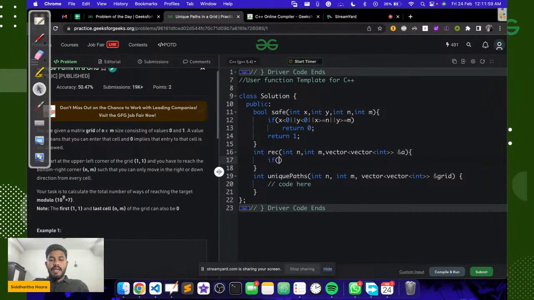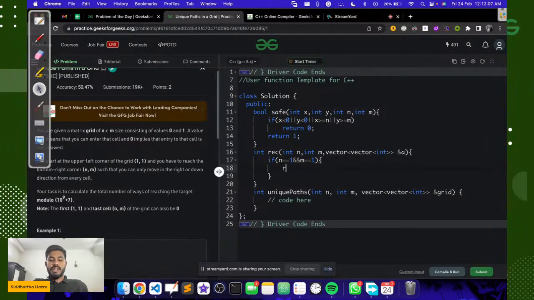Now I would say if n is equal to 1 and m is also equal to 1, if source is equal to destination, then we would return 1. So we need n cross m. Let's take the current position also, so int row, int column.